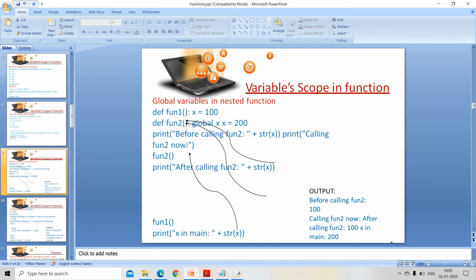Global variable in nested function. If in one function there are more than one function, then it is called a nested function. Define function 1, define function 2. Two functions are over there. For function 1 it's a local variable, but for function 2 it's a global variable. So print before calling function 2 plus strx, print calling function 2 now. Function 2 calling, after calling function 2 strx. Fine. Function 1 x in main.